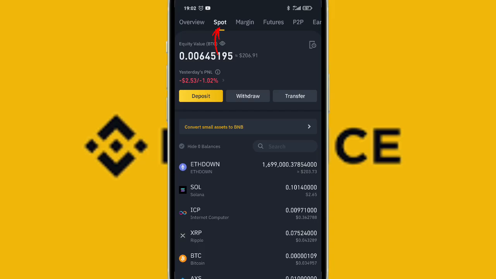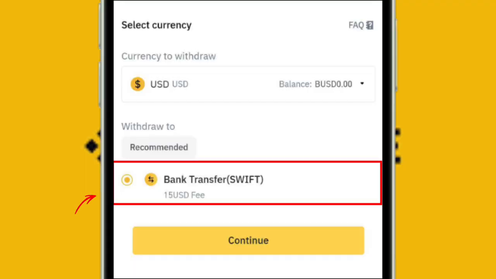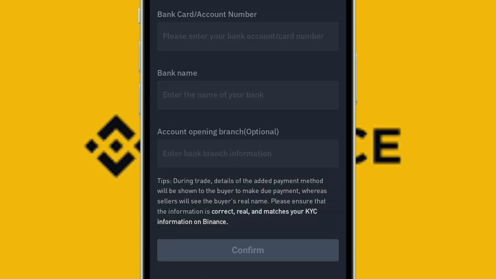Go to your fiat and spot wallet and select Withdraw to begin the process of moving that cash out of the exchange. Choose the bank transfer option if your region supports direct off-ramps like SEPA or ACH, as this provides the most secure path for large transactions. Enter your bank details precisely, ensuring the recipient name matches your Binance profile to avoid security flags and automatic reversals.